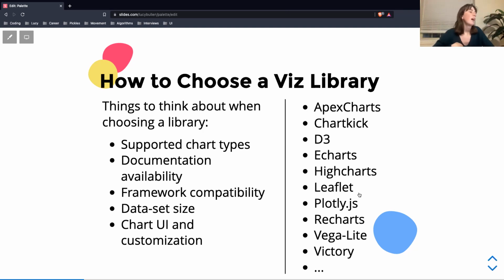Other great things that have been helpful to me: documentation availability. That has been big when I run into bugs. I like to know that I have some Stack Overflow resources on that library, or that the library's documentation will help me get through whatever I need to get through when problems inevitably arise and I can fix them.